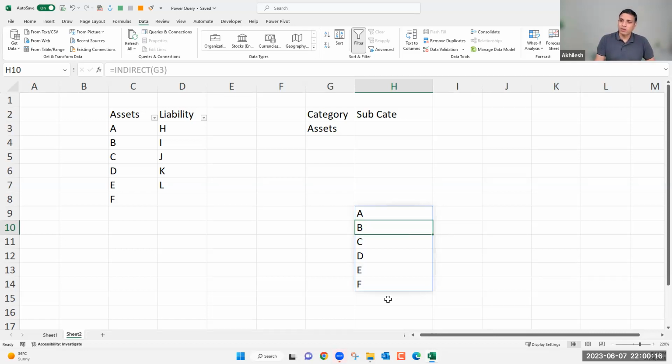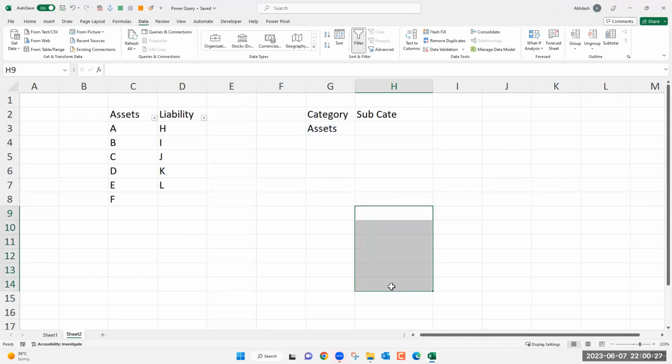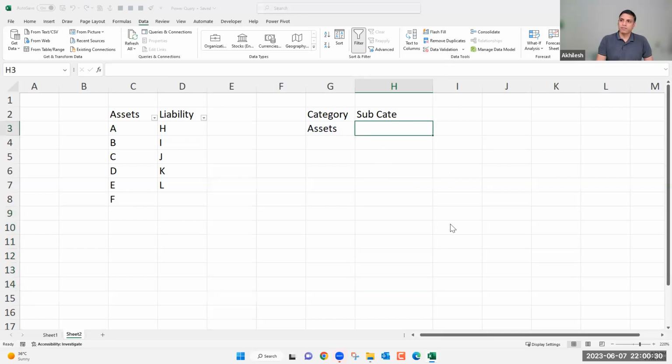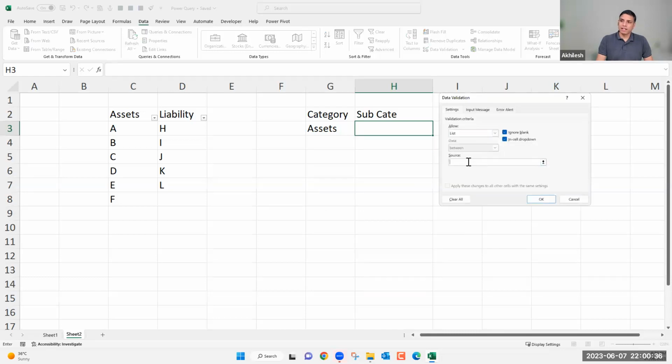Now, this logic I want to use, because with INDIRECT, if I refer to a cell, it can fetch the named range related to that text. And that's what I want to use now. So I will apply data validation here. I will say use a list. What is the source of that list? I will type equal. But I cannot simply say G3, because then it will simply take G3. So I will type INDIRECT, open bracket, and select this cell.